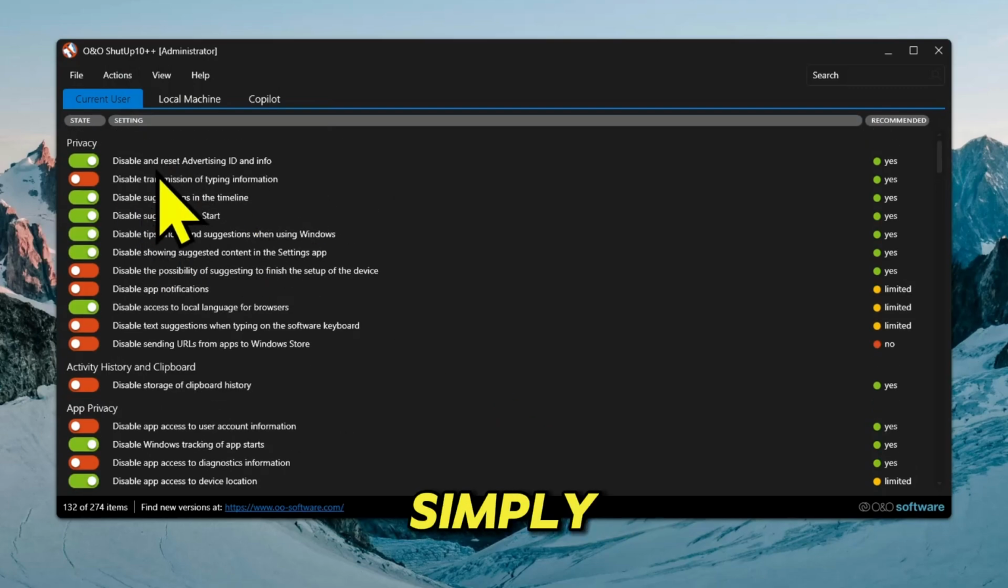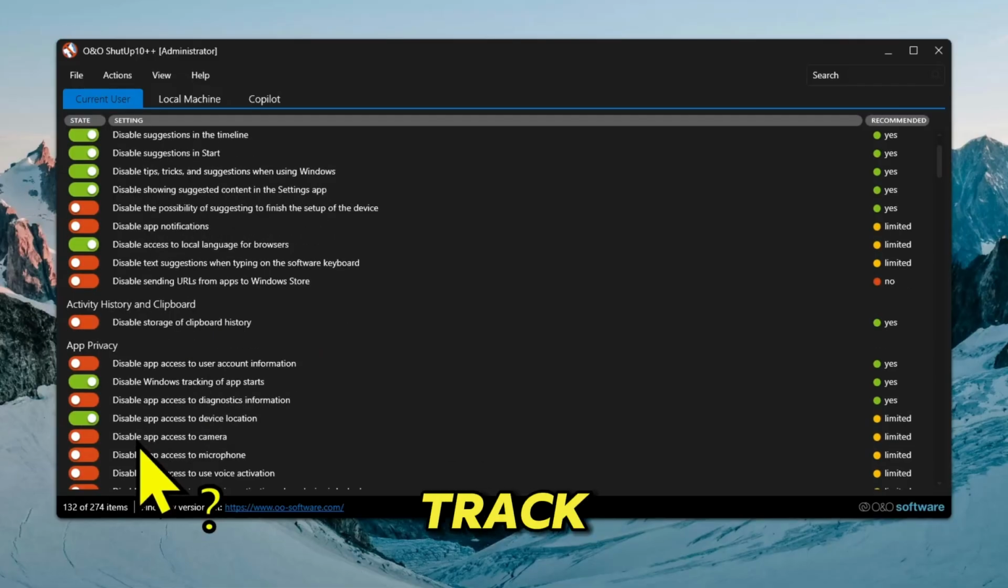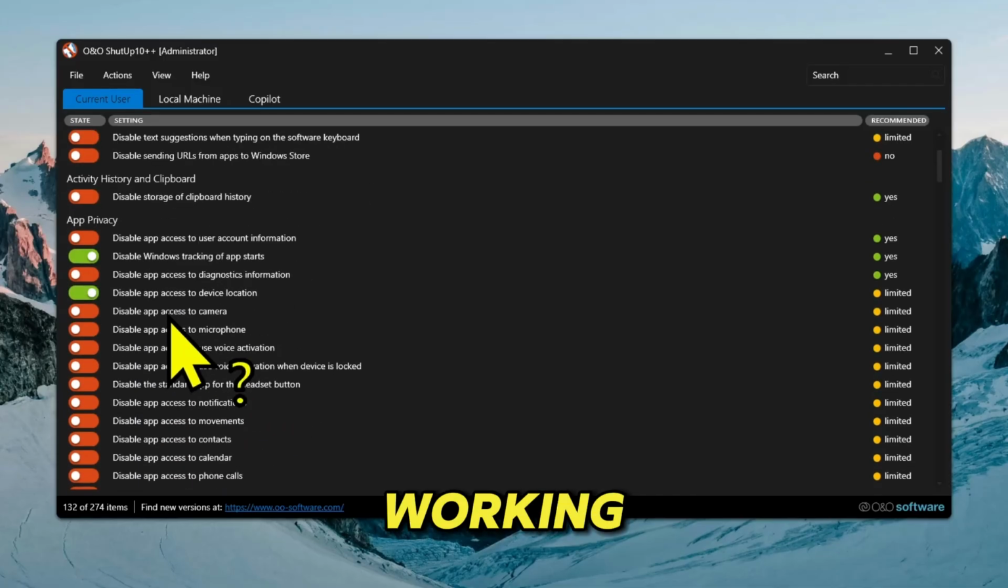So from here you can simply disable or enable any of the ads and Windows tracking or any of the telemetry that you don't want to track you. So you can simply see that disable Windows tracking of app stats, it's working.